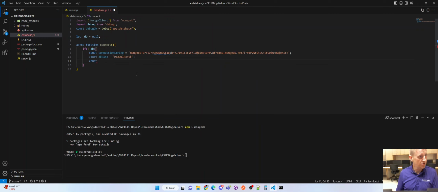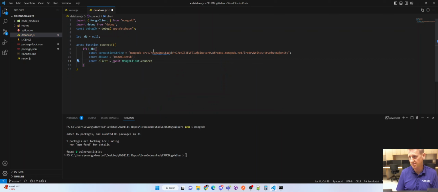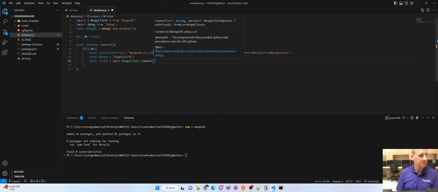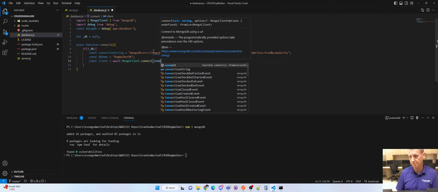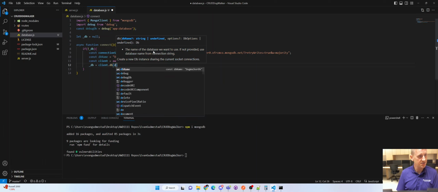And now we're going to use this Mongo client. MongoClient.connect. And this is our connection string. And then we're going to set our database equal to client.db and db name.